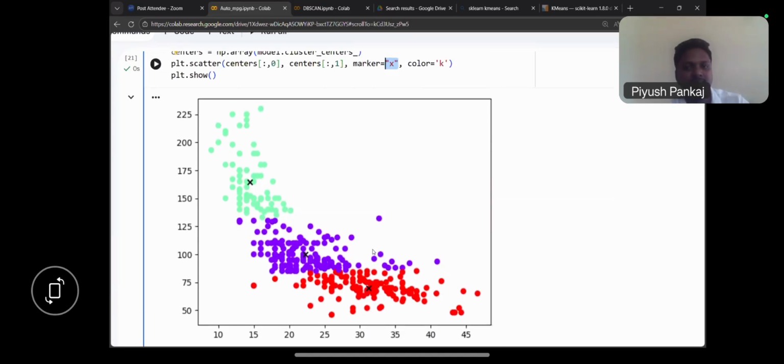Clear till here, everyone? How K-means is working? Is it clear? Making sense till here? Yes, or give me a thumbs up. If you have any doubt, let me know. All right, perfect. Thanks for the response.